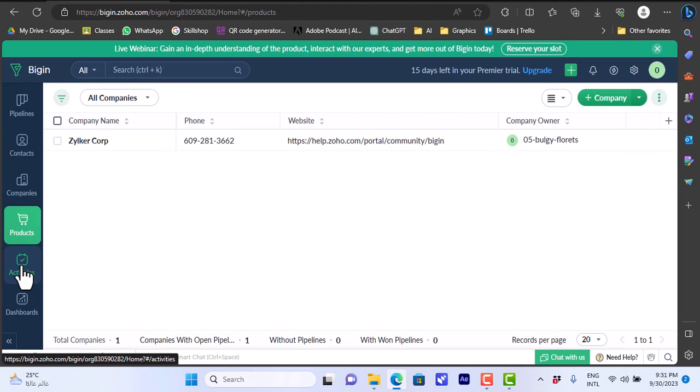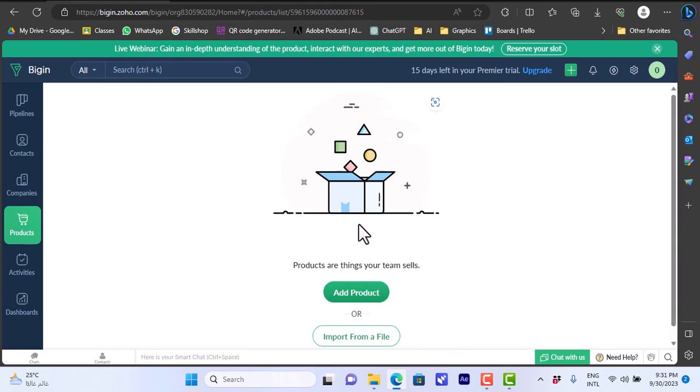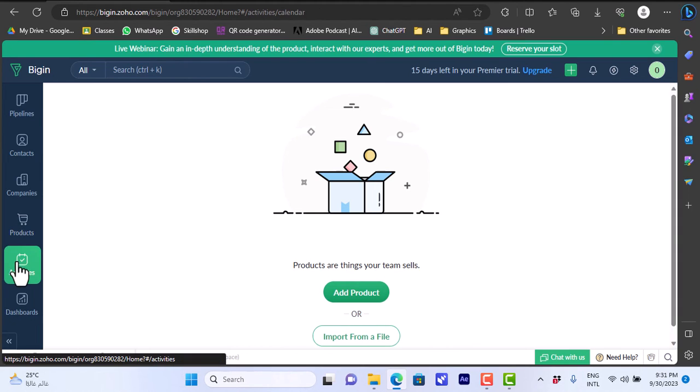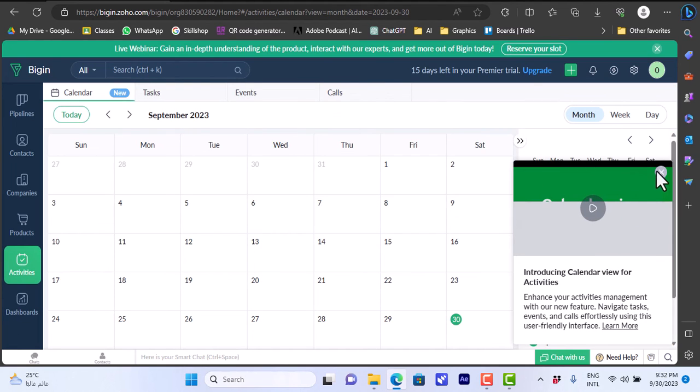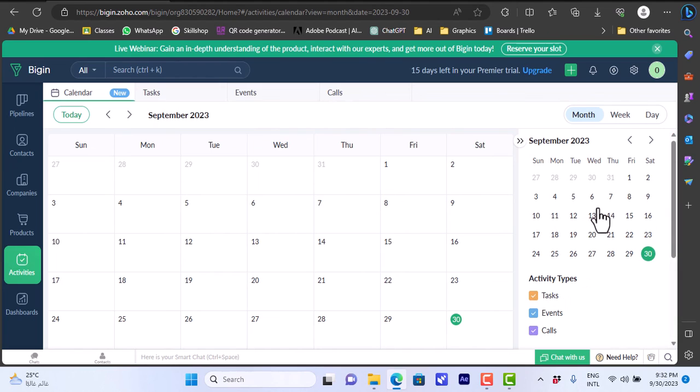And here you can view your activities and dashboard. For products, let's view it. Here you can add a product or import products from a file. Let's view the activities. Here you can view your activity in a calendar view. You have an overview of the calendar view and your tasks, your events, and your calls here. And you can view each in their own tab.